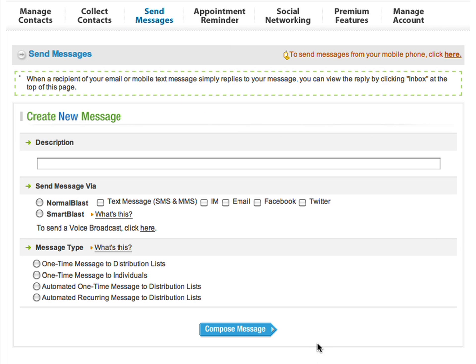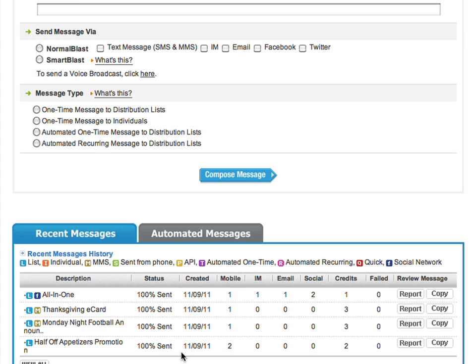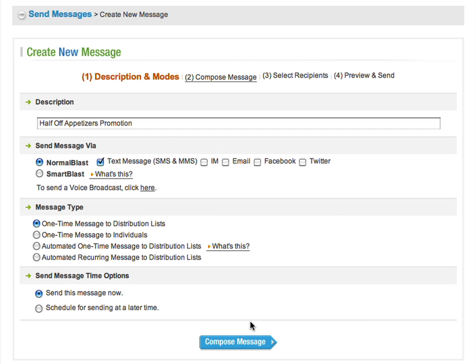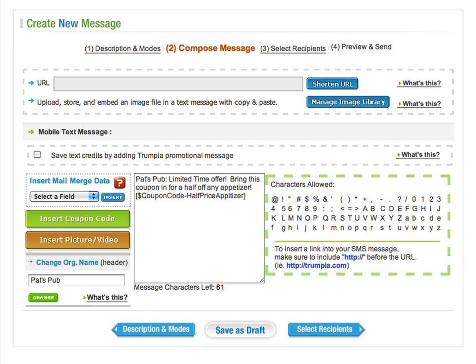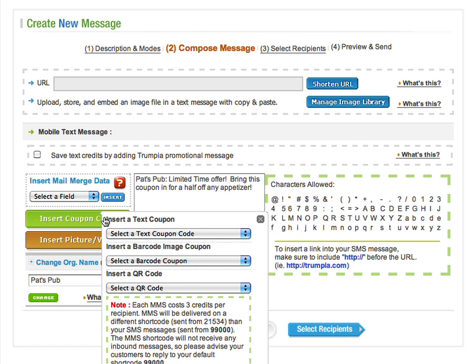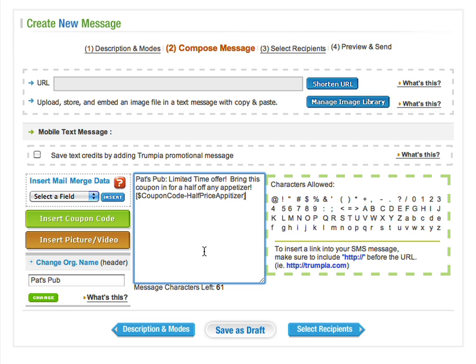I've got a little message I pre-made here. We're going to go ahead and send out a text message to some of my customers. I put together a quick deal, a limited time offer: bring this coupon in for half off any appetizer. If you look at this bottom line here, you're going to see a bunch of weird text. This is a placeholder variable. To make that show up, click this button that says insert coupon code, select the coupon you want, and boom, it puts it in there automatically.